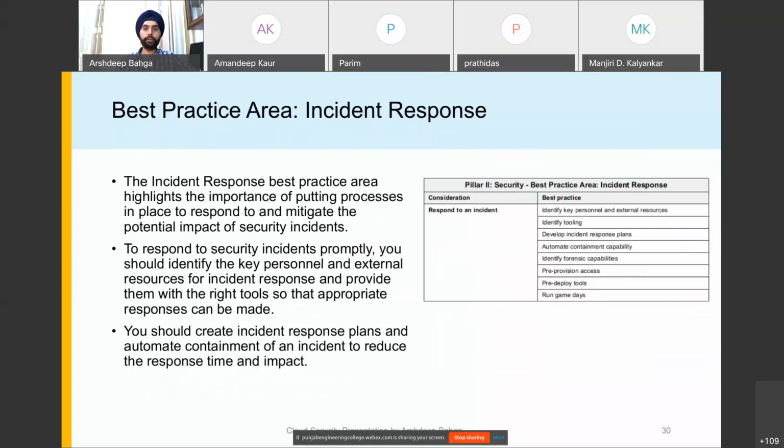And the last area is the area of incident response. So in case of any security incident, how we should be able to respond. So this area highlights the importance of putting in place processes to respond to and mitigate the impact of security incidents. So in case of any security incident, we should be able to respond to these incidents, and we should identify key personnel and external resources for incident response and provide them with the right tools so that appropriate responses can be made.